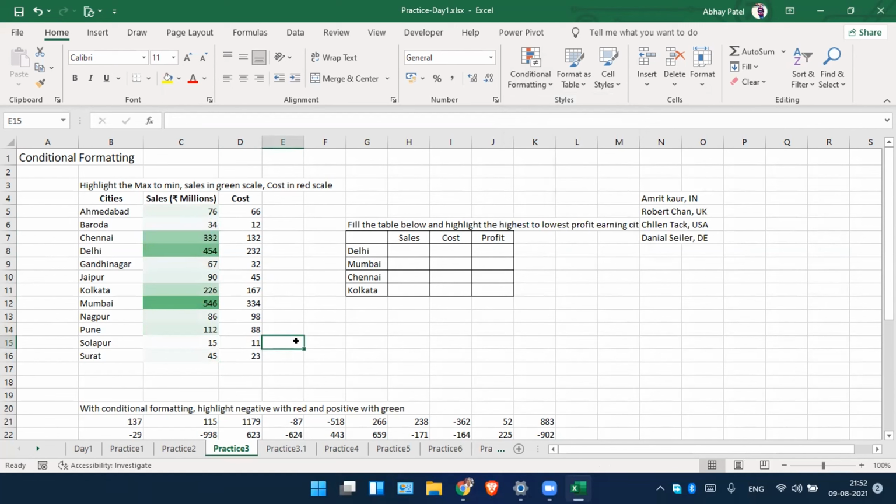What is monochromatic color? Only one color variation is there. If it is red, then shades of red will come. If it is blue, then shades of blue will come. This is green, so as you can see, shades of green are coming here. So this is monochromatic color. Again, just select the cost part and give it the red monochrome color.